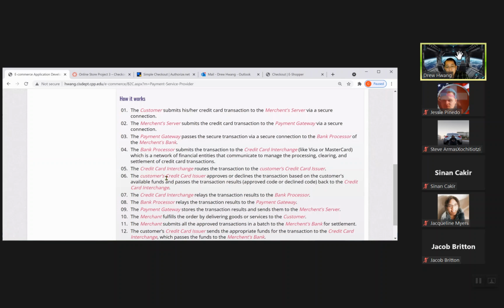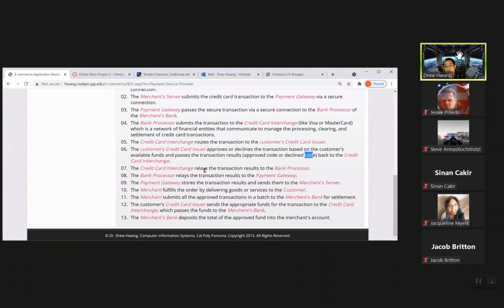And then the customer's credit card issuer approves or declines the transaction based on the customer's available funds, and then passes the transaction result, approval code or decline message, back to the credit card interexchange. And the interexchange will relay the result back to the bank processor, and the bank processor will then reroute the result to the payment gateway, which is the closest to our online store. Okay, and then here it says it stores the transaction result.